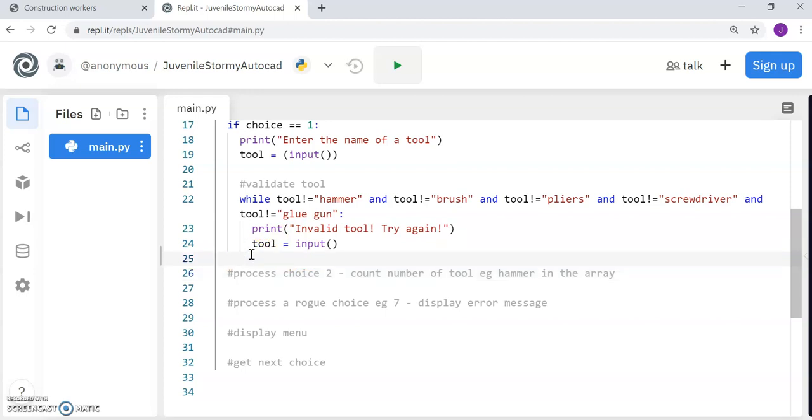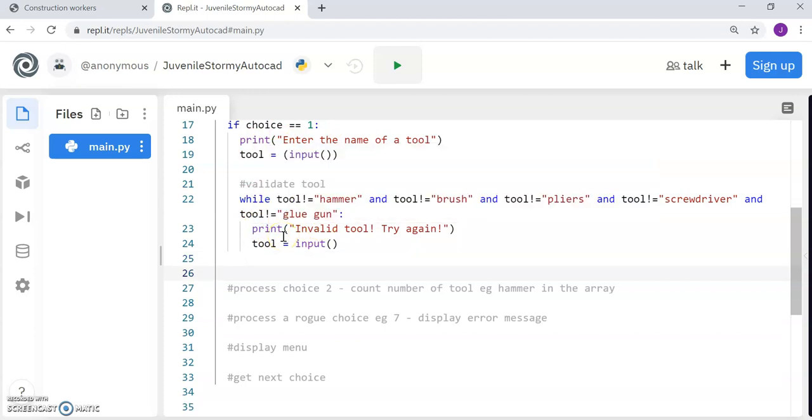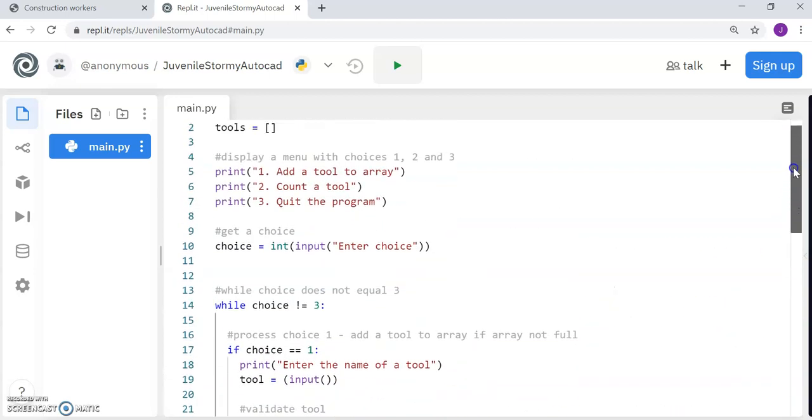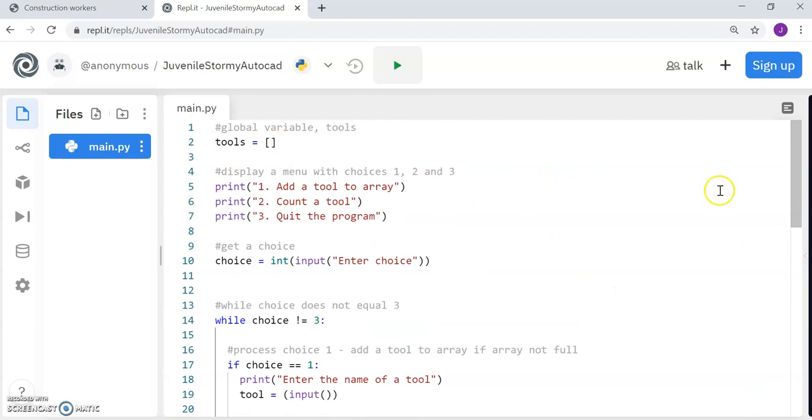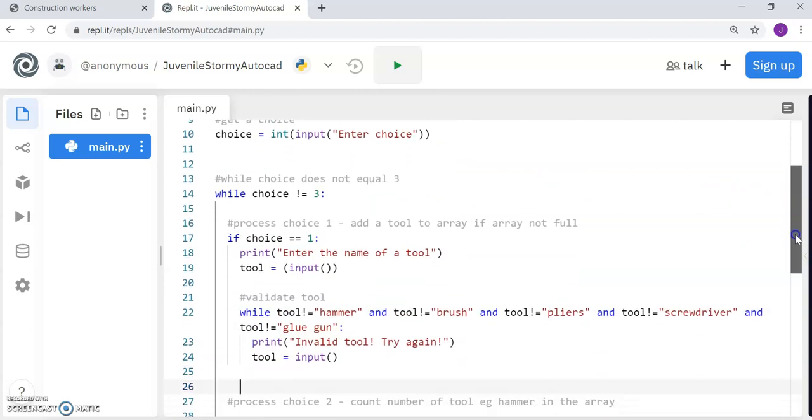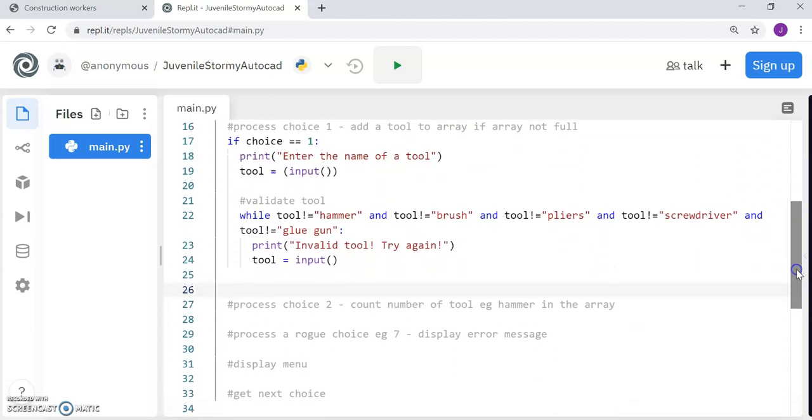Okay, we're still in choice 1. This is still choice 1. We're asking for a tool, we're getting a tool, and now we can process the tool. Remember, we're only going to add the tool to the array, to this array. We're only going to add that tool if there is space available. Okay, so let's just code that.